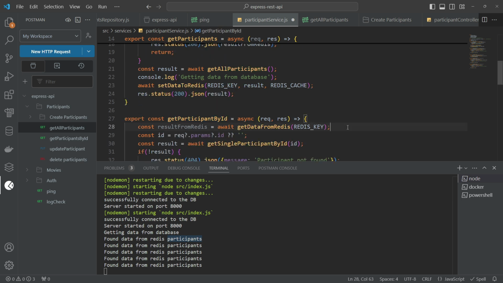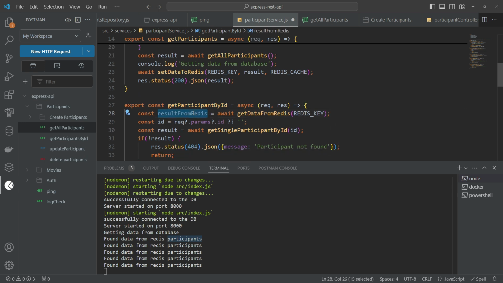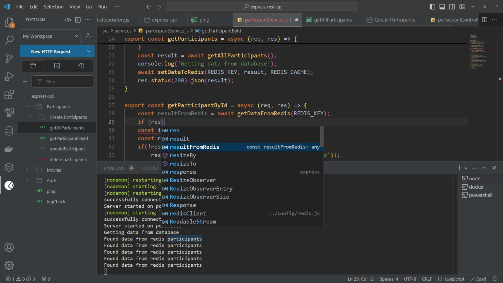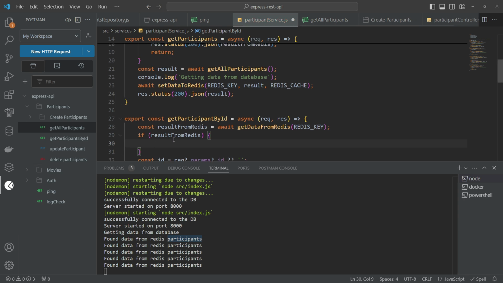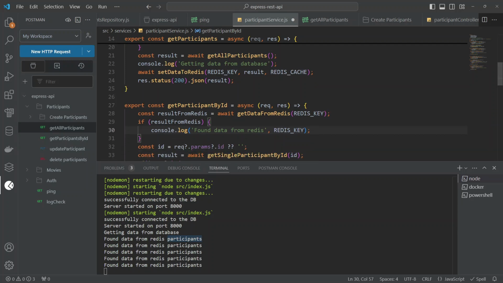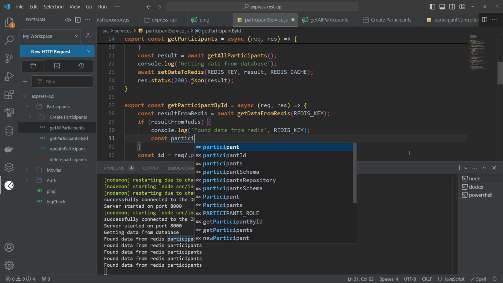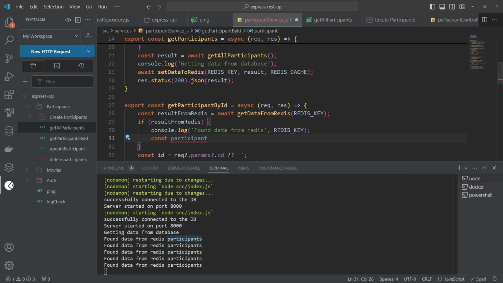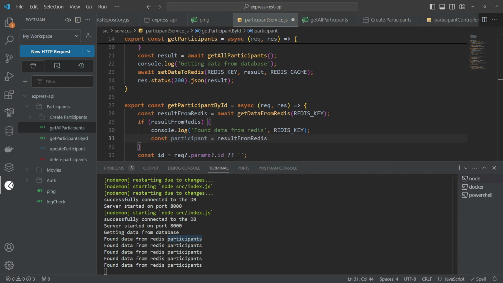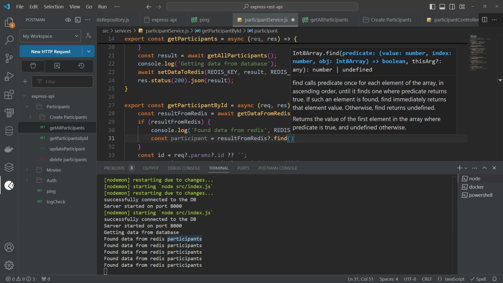So for that, what I have to do? I have to query all the data and from there filter the participant ID that I want. Here also I will say if result from Redis, then what value we will return? We will do the same console log here, right? Then I will say const participant equals to result from Redis dot find. So I will run a find method.